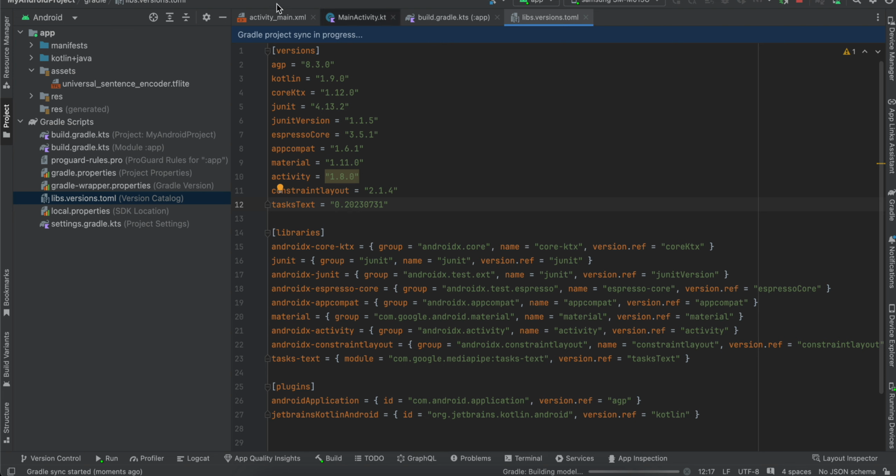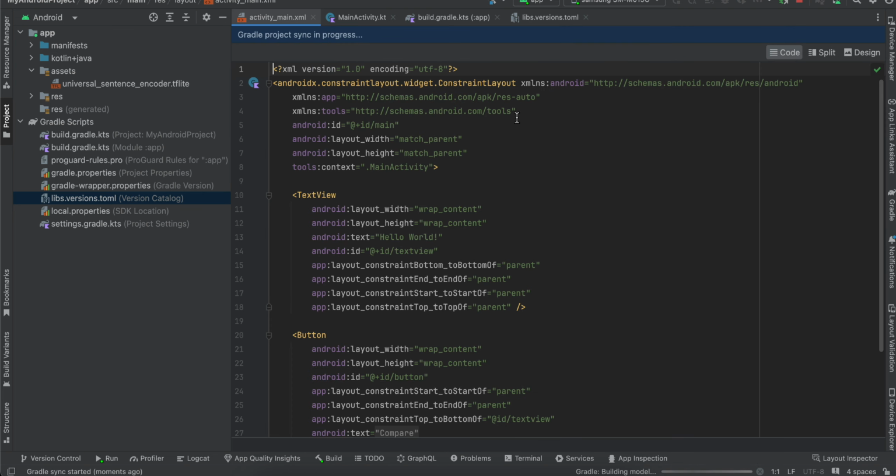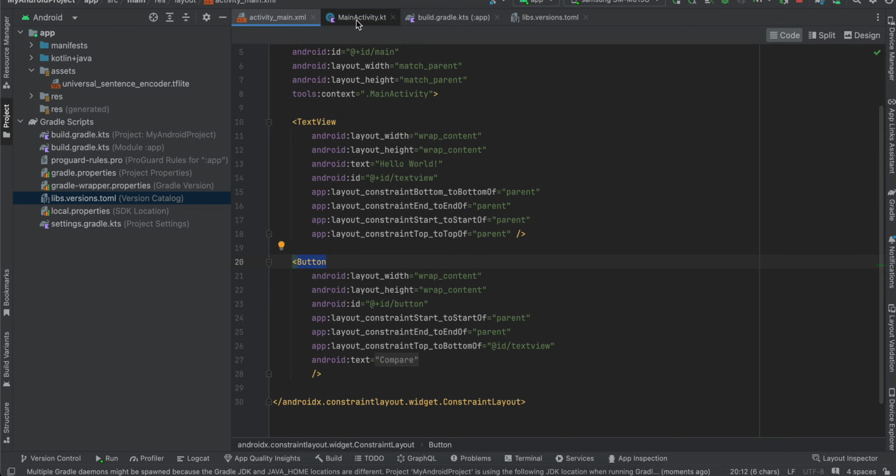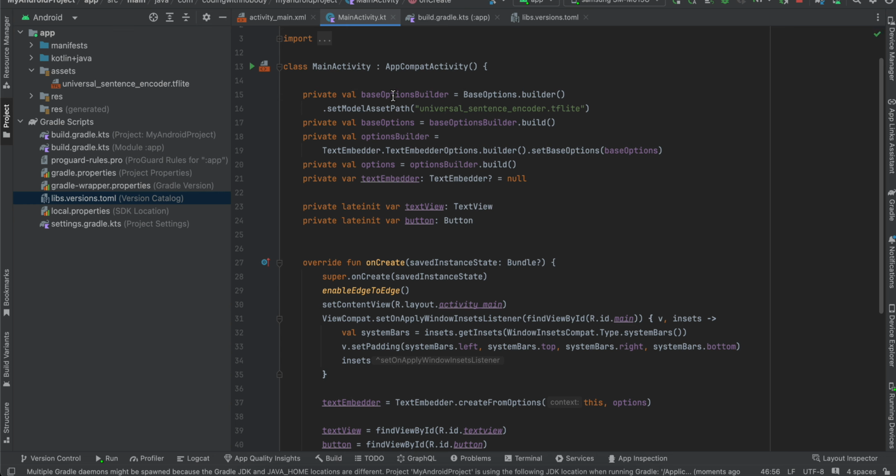Once that is done, inside my activity_main I have just taken a text view as well as one button. That's it, nothing else. Next, inside my main activity, I have created our BaseOptions.builder, and I have set the model asset path, and I have passed the Universal Sentence Encoder's TF Lite model. So whatever name you have given over here, make sure you use the same name over here. Then from that we are creating our base options, and then we are calling the options builder. So I am passing TextEmbedderOptions.builder, set base options, and then I am calling options builder.build inside our options.